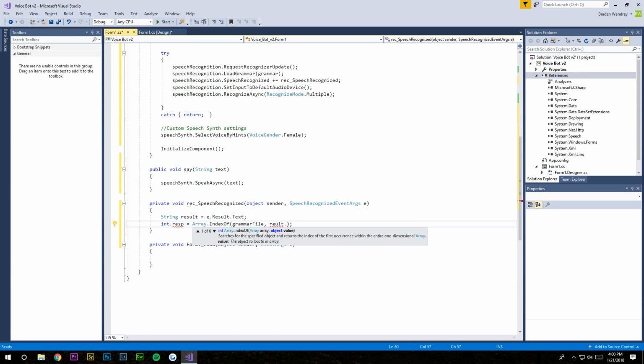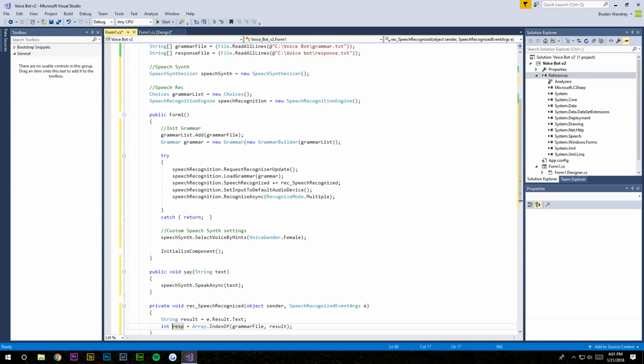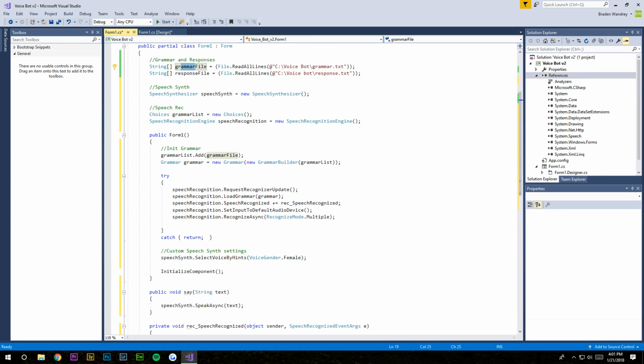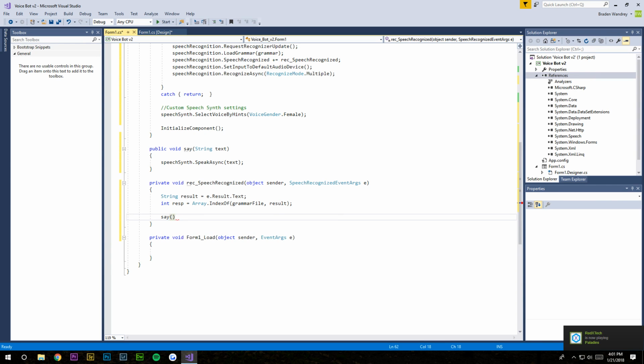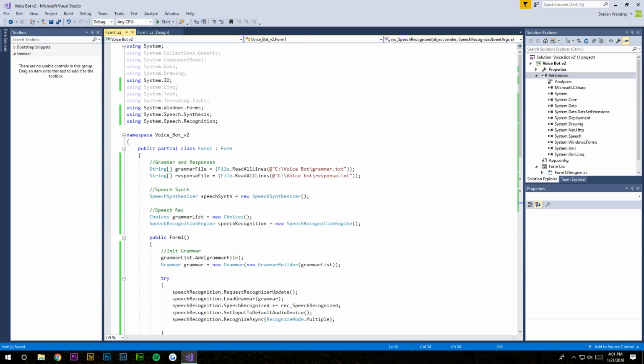So basically, what we're doing here is we're finding out where. So int response is going to give us the line number of which what we said to the bot is on. And since our response file and our grammar file line up perfectly, it's going to find that line in the response file and give us that response. So now right under that, this is really easy. We're just going to do say with our method we made above. And in here, we're just going to do response file, and we're going to do response. And we are done. This is the basic way of doing it.